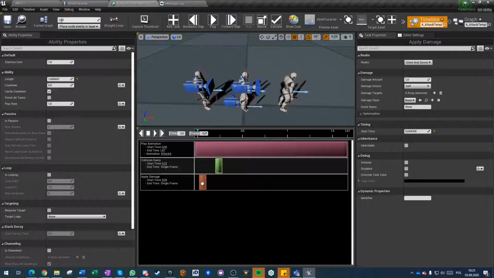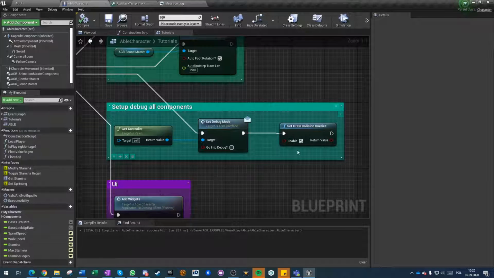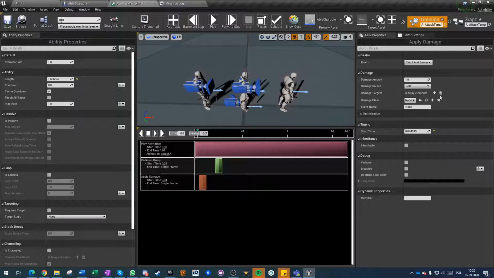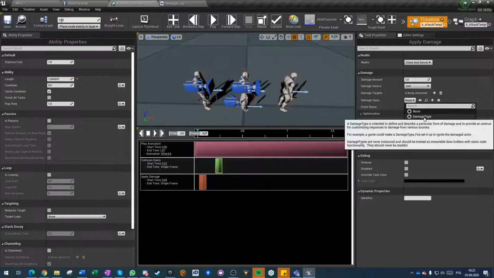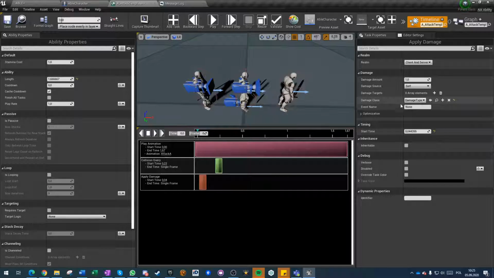And now apply damage, it will be on client and server. That doesn't really matter, we can just run it on the server, but we'll run it on client and server so that the client side gets notification of the damage, and we can do this, you know, debug print string. Damage class is just damage type, so it's just damage type.